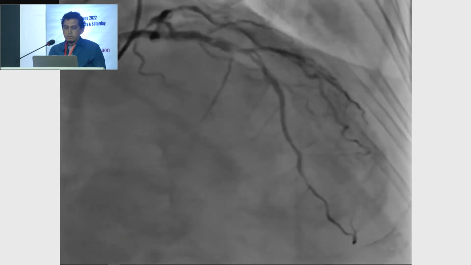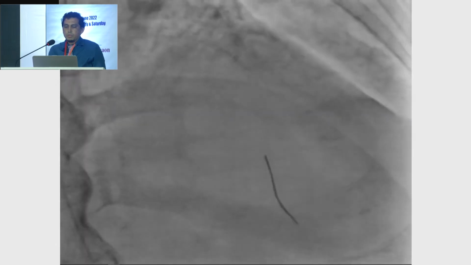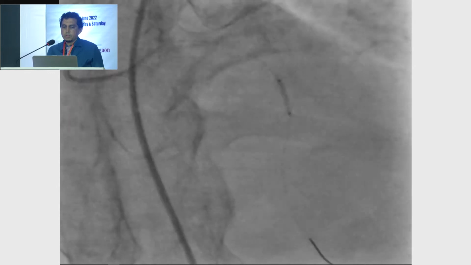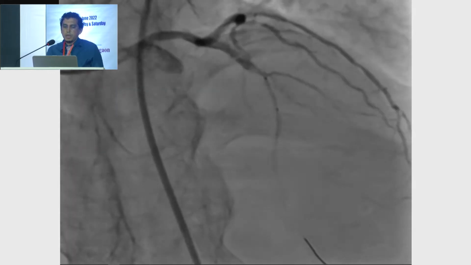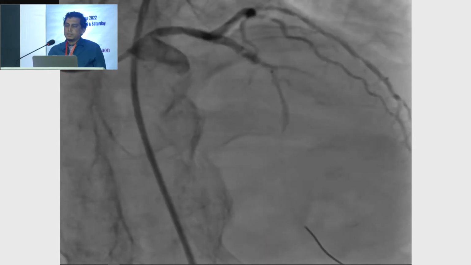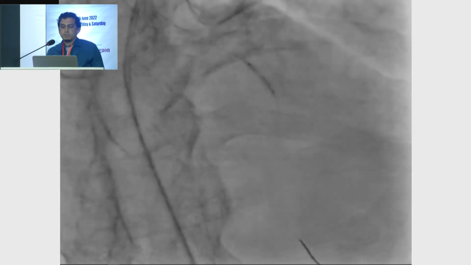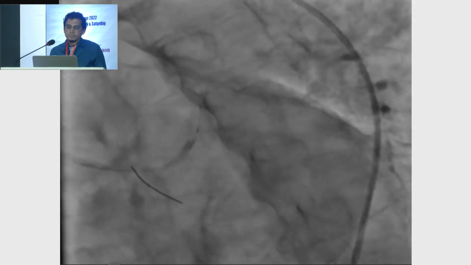So, we wire the lesion in LAD, pre-dilate both distal and proximal lesion. Yeah, it's in a single loop. I can just modify it right now. So it will come automatically.